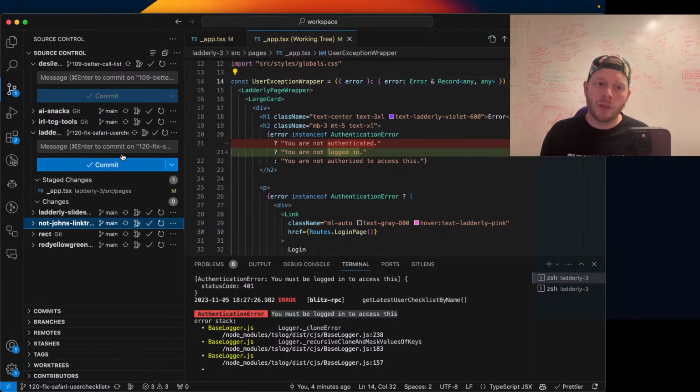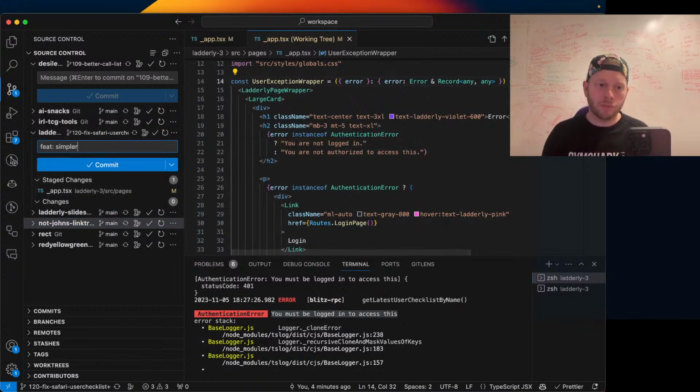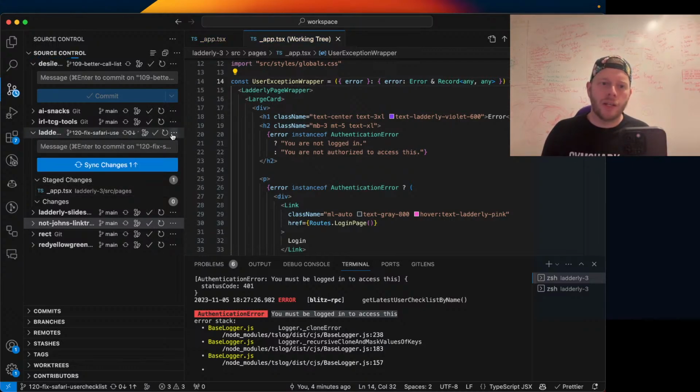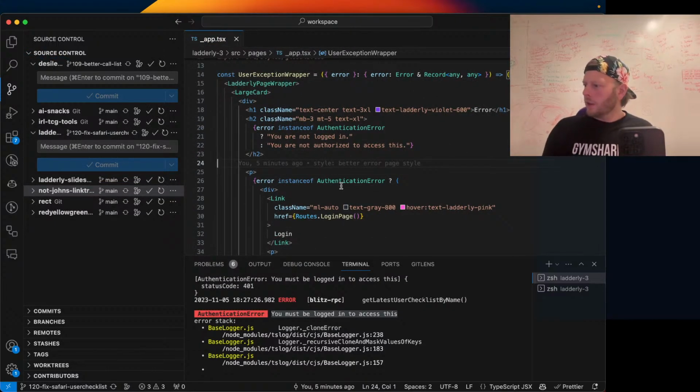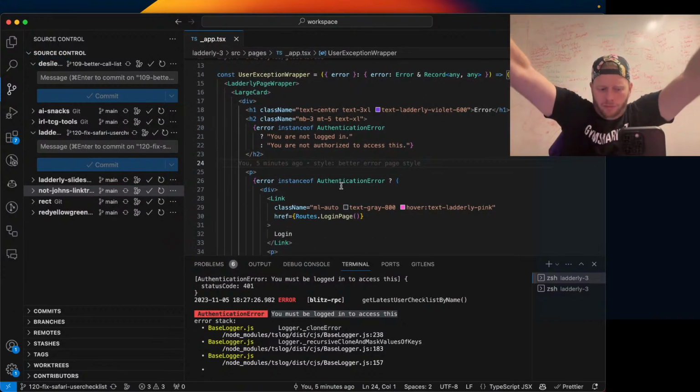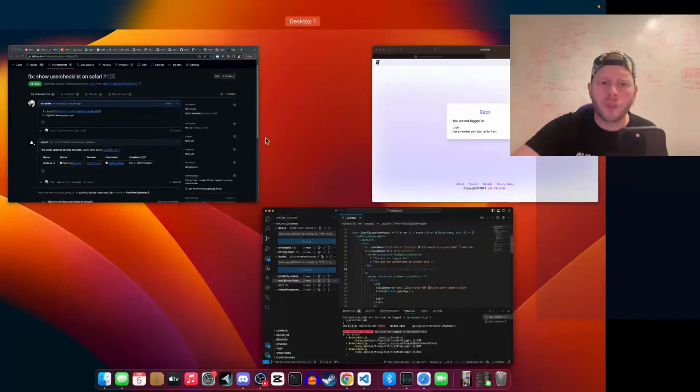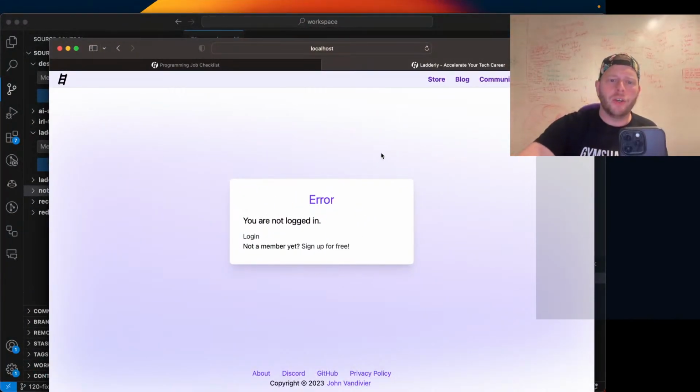We'll do a simpler language. I feel like "you're not logged in" is a little clearer to most users than "you're not authenticated." Okay. Error: you're not logged in, log in. Not a member yet? Sign up for free. That's great.